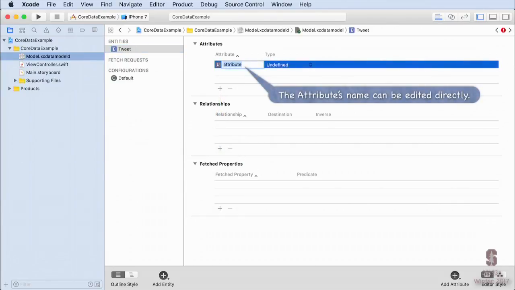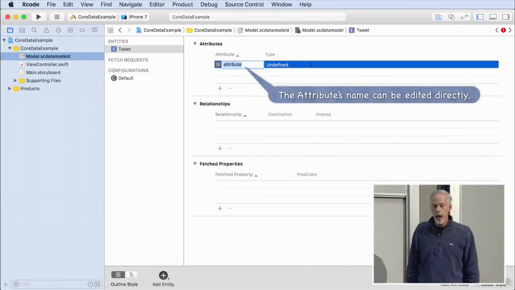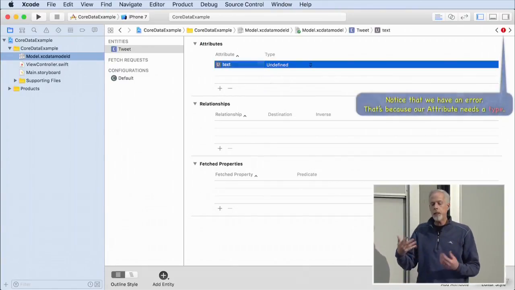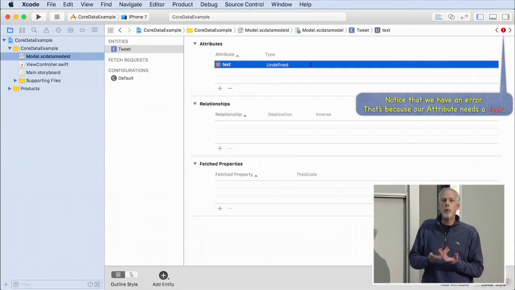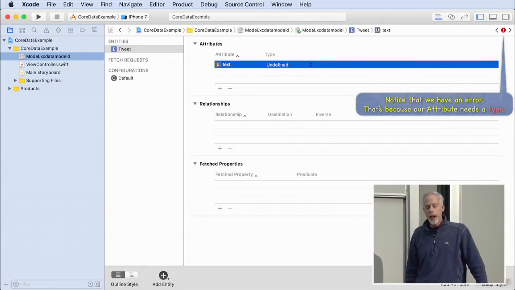And when I do that, it adds a new attribute called attribute. And I'm going to edit its name directly, just like I did the entity name. I'm going to change this to be text. So this is going to be our tweet's text. The 140 characters of the tweet is going to be this particular attribute.